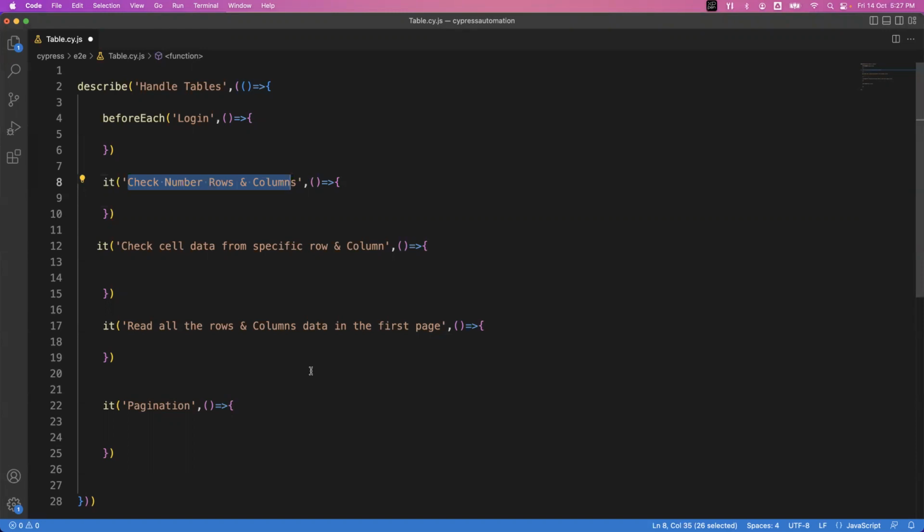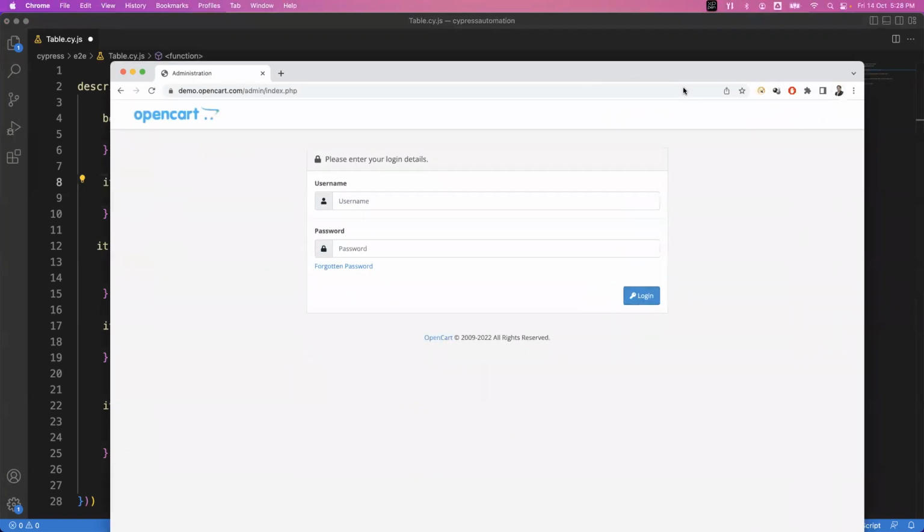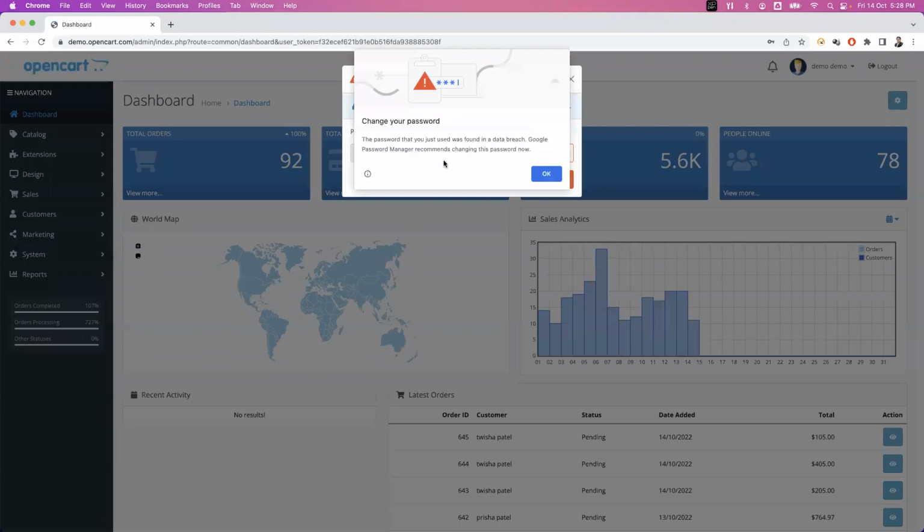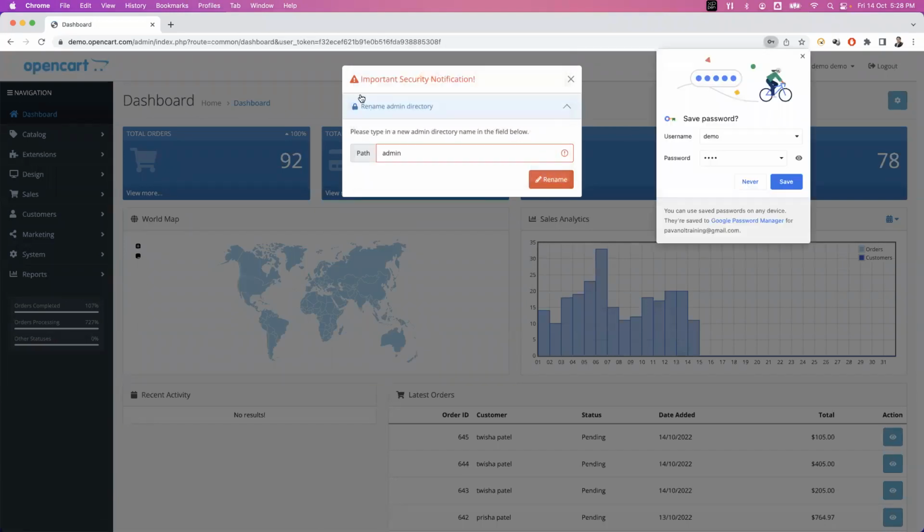So first let us start with the table. Let me show you the table and let me open this application. So you can see demo.opencart.com. First of all, we need to log into this application if we want to see the table. So here I'm providing the demo username and password, then click on login. Once it is done, you will get some alert kind of window. This we will handle by default. You can just close it.